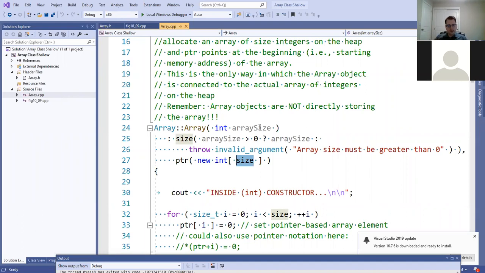So that's what we're doing here with the second part of the member initializer list. We're saying in effect, PTR equals new int size: dynamically allocate a new array of integers on the heap, and then store the starting address of that array of integers in the member variable PTR. So now, once we form that connection between PTR and the dynamically allocated array of integers on the heap, we can do anything we want with that array through PTR, since PTR points at the beginning of that array.